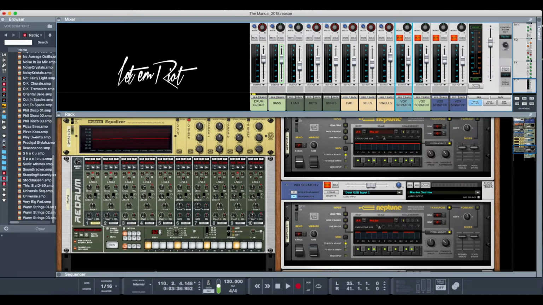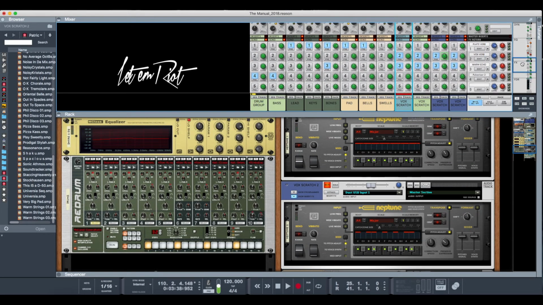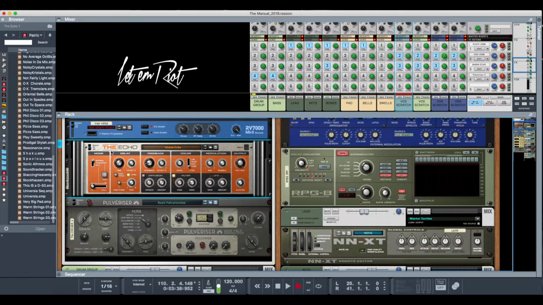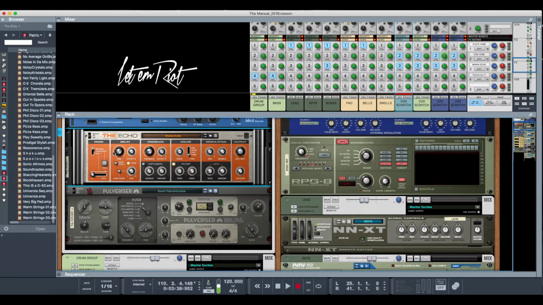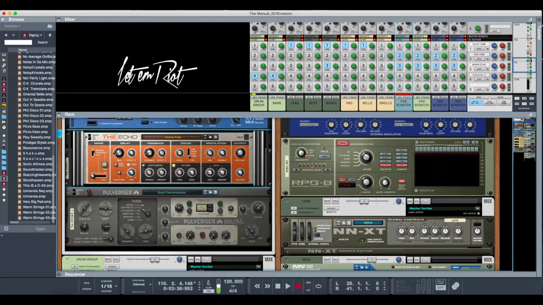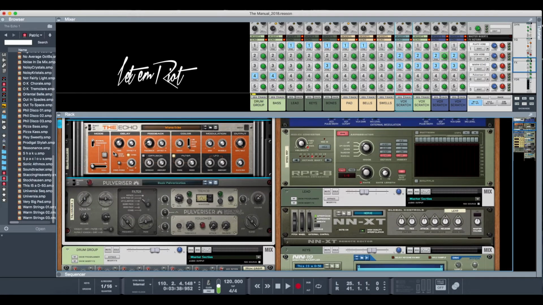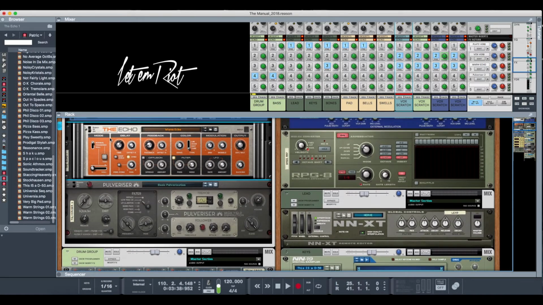Any effects? Yeah, it looks like I have a little verb and delay. I used this guy, the echo. I love this echo. That's pretty cool. I usually use Waves H delay when I'm in my final session, but I really like this guy. Sometimes I'll print out the effects and then bring it into the session.